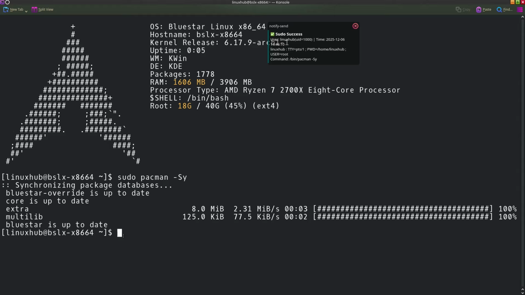So let's see if we want to stay. We got a notification here, but let me go ahead and close this. It says user LinuxHub, time, TTY, PTS1, root. All right, so it just notified me that I used the root. So did it even ask me for a password? I don't even think it did, but I'll check it again.